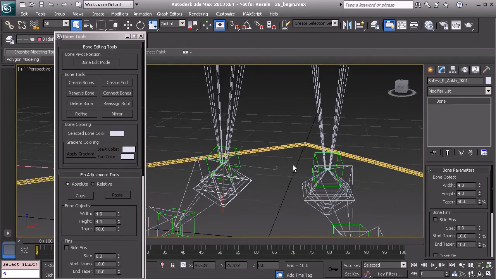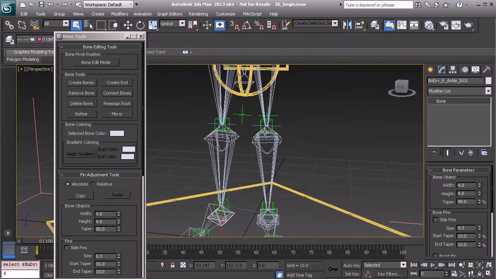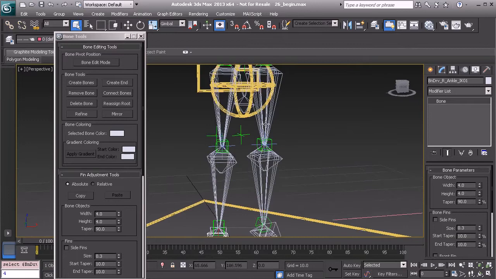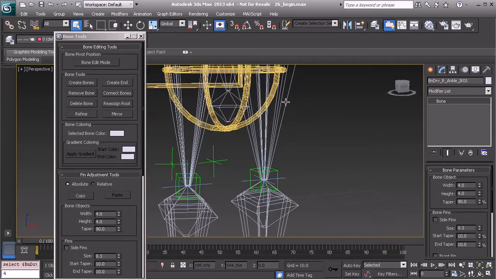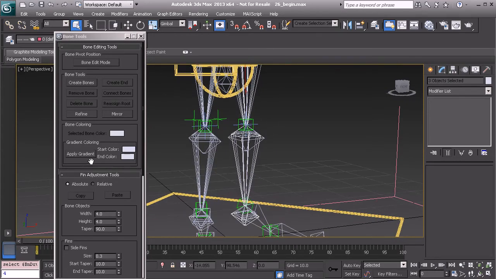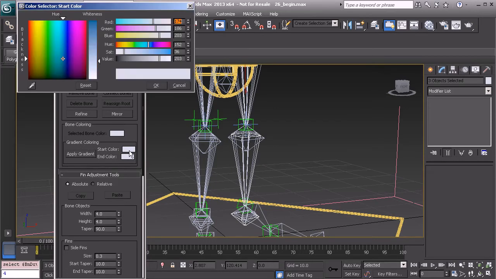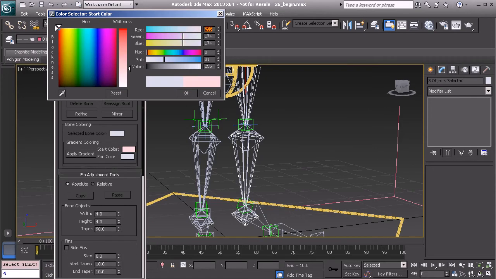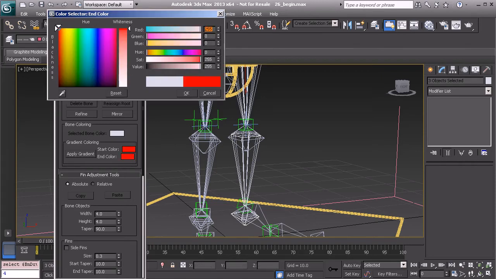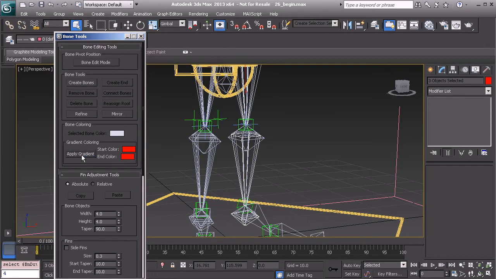Alright, so now that the nubs are in place, let's go ahead and make this a little bit easier on us by recoloring our IK and FK chains. So let's say for our IK chains we can work with a color of red, and our FK chains we'll use yellow. So I'll go ahead and find the IK chain, grab the thigh, double click to select the entire hierarchy, and using our bone tools we'll find gradient coloring. We don't necessarily have to use a gradient at all, so I'll just stick with red for the start and end color. There's one, and there's two, which is okay, and choose apply gradient.